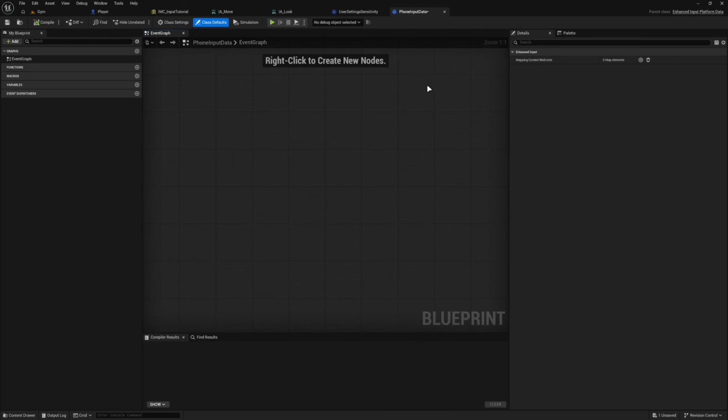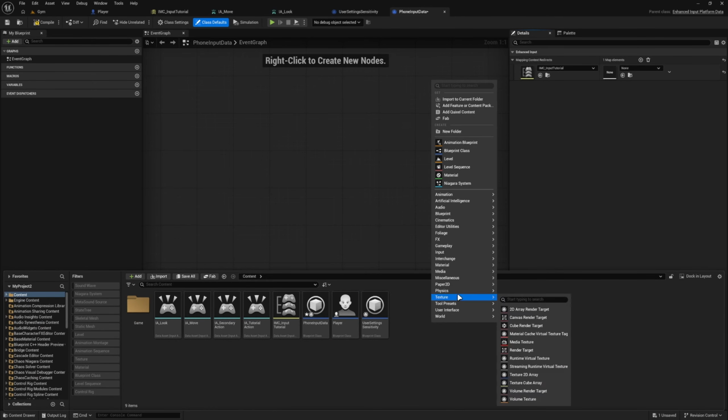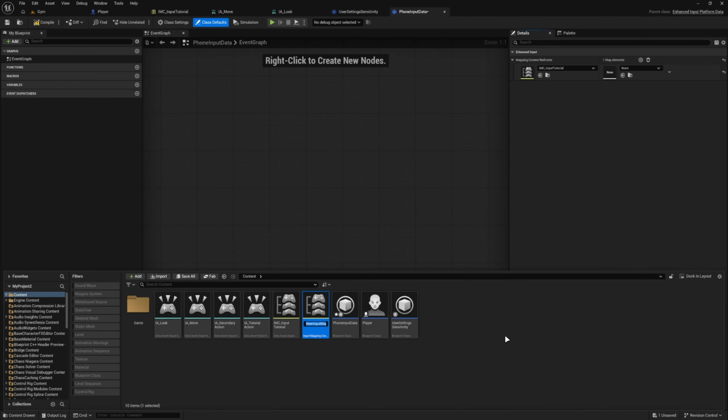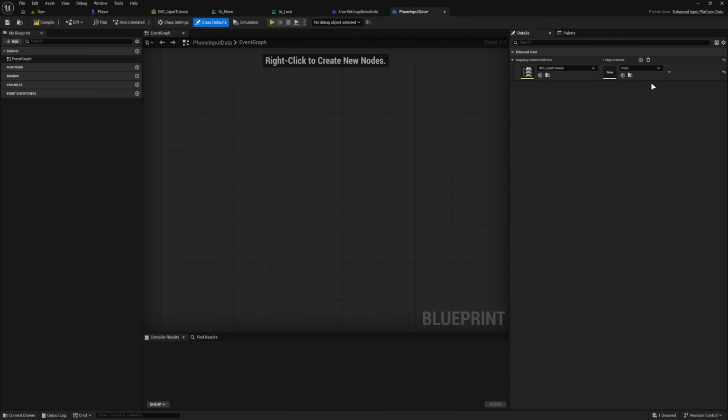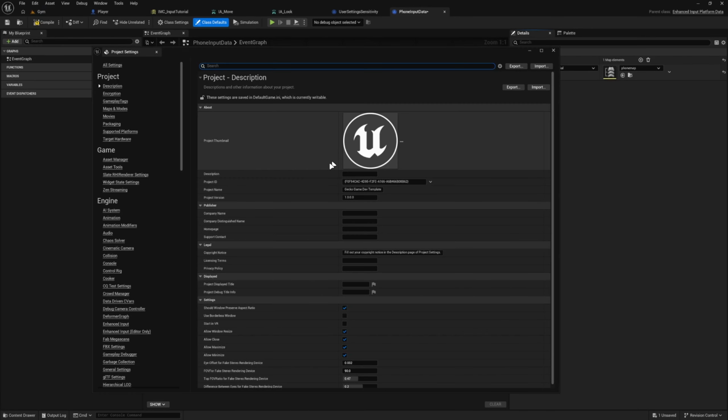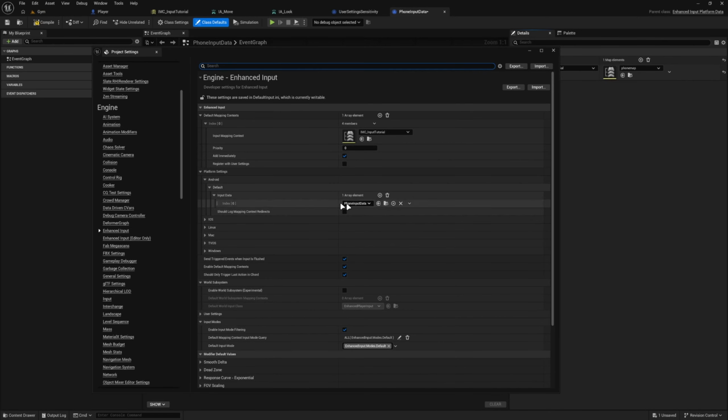And now that it's opened up, there's just one thing to change right here in class defaults, the mapping context redirects. We can add one. We could say IMC input tutorial, and this can be mapped to a separate mapping context, which we don't have any. So I'll just make a fake one, and I'll call this phone map. And now we could say, if this one's used and you're on a phone, use this one instead. So it's really cool that you have that option to use different mapping contexts for different platforms.